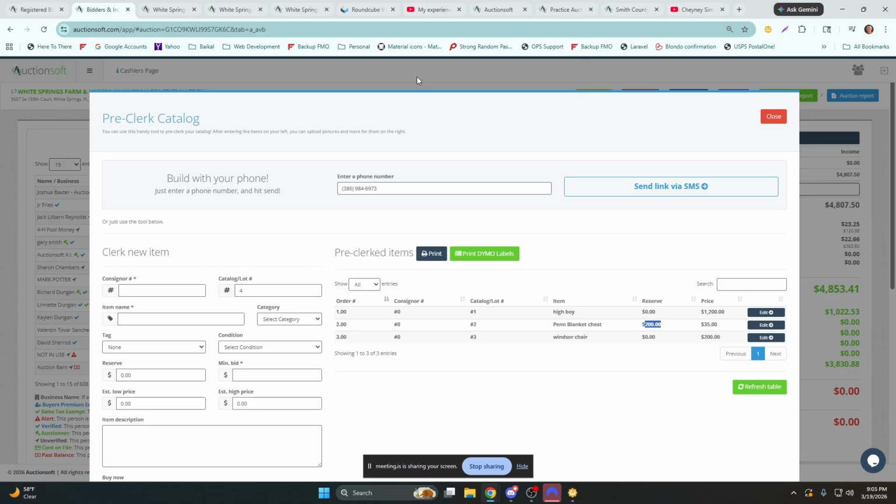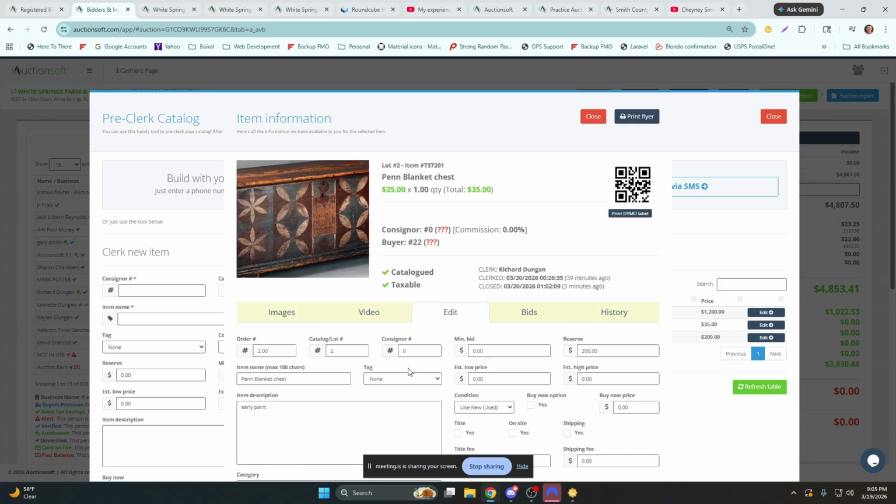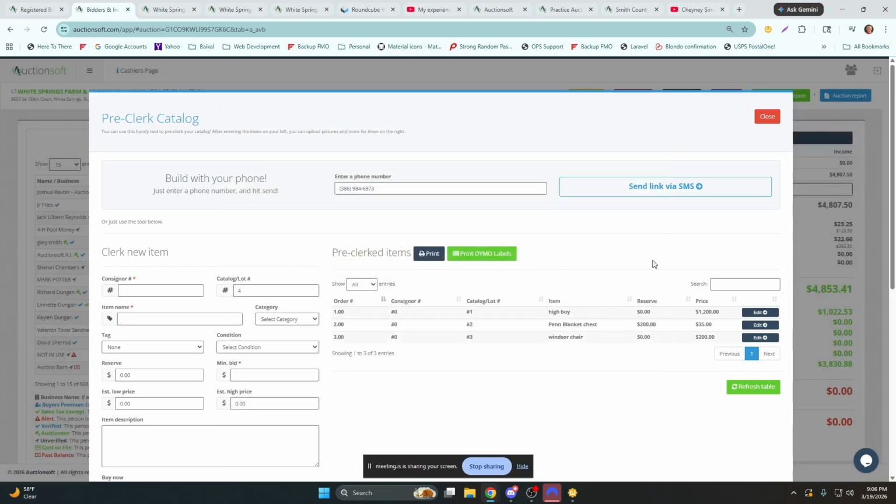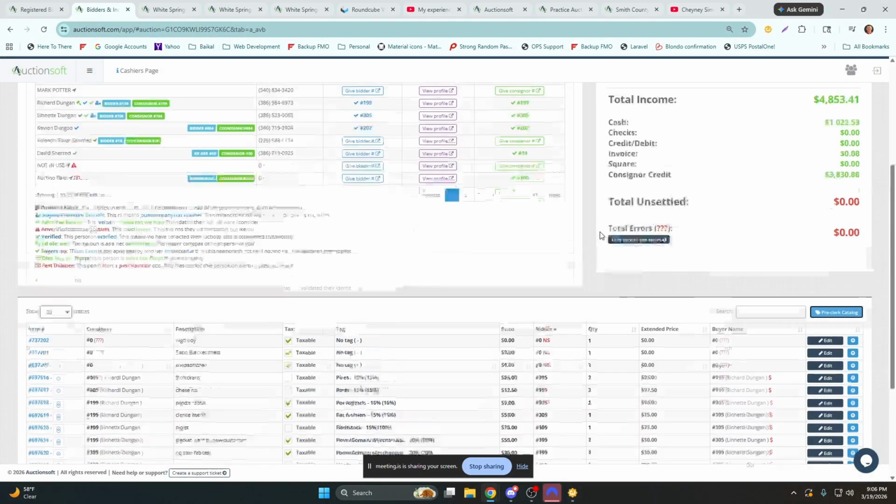Even though the system is going to think it didn't sell, you simply go through here to your edit. Now, I would recommend maybe you send a note back to your cashier and just say, hey, drop the reserve on lot 2 to 150. And then they just go in here and edit the reserve down to 150. In this case, I think we were at $35. For an example, it saves it automatically, and now that item will close.